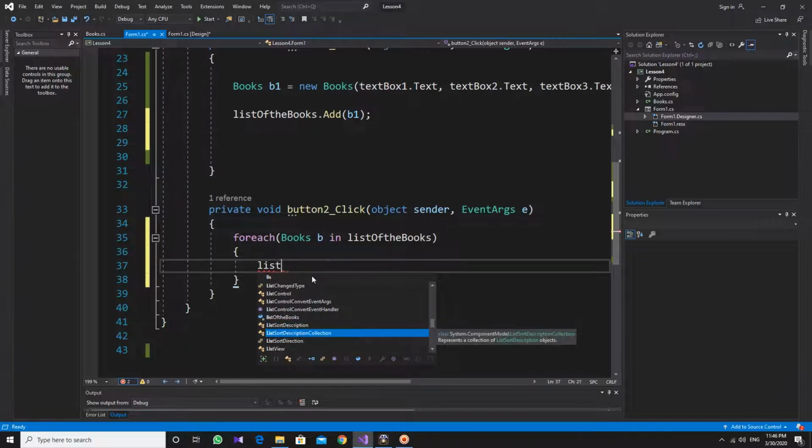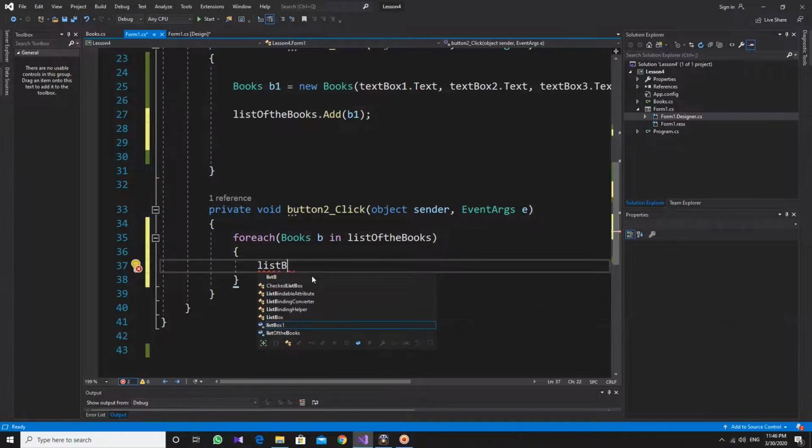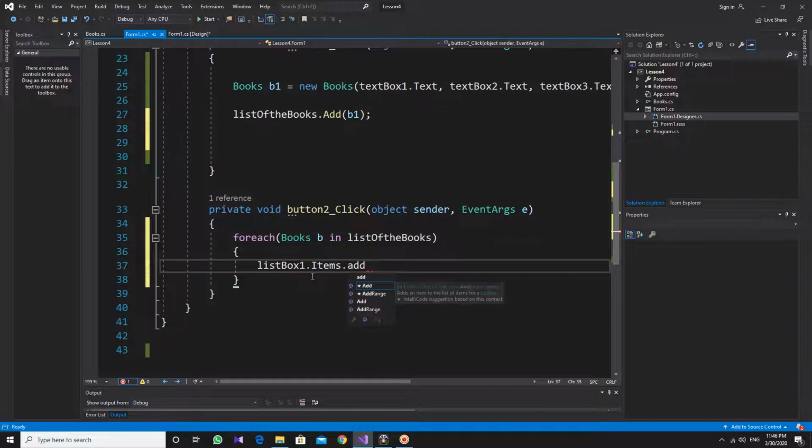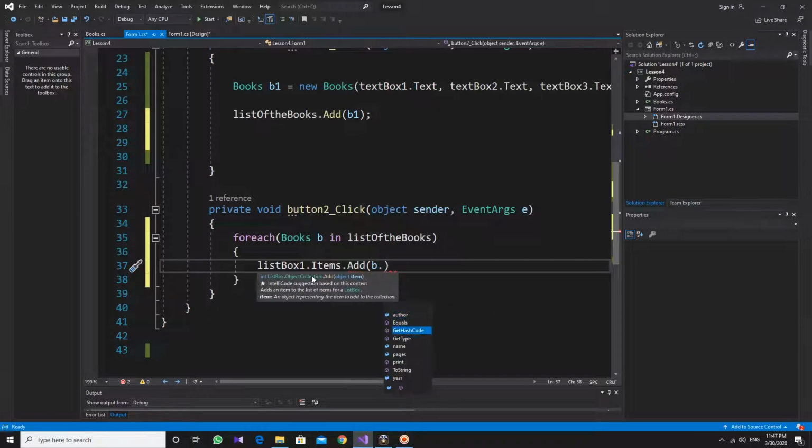list box 1 dot items dot add. So for adding I need a string, right? Or I can add an object, as you can see here, but don't focus on that right now. I just need to add it, so I'm using that string function, like that string output that we have in the class. So I'm saying b dot, what was that, print, yes.